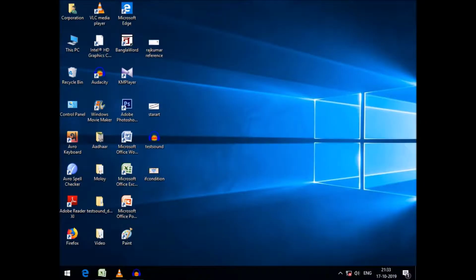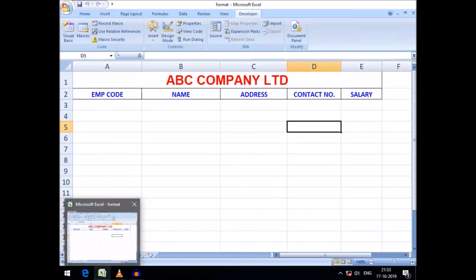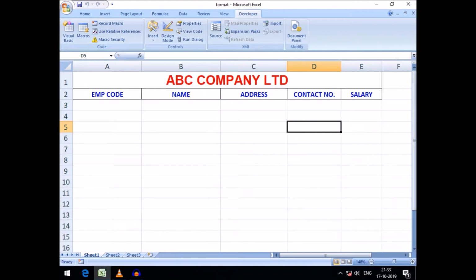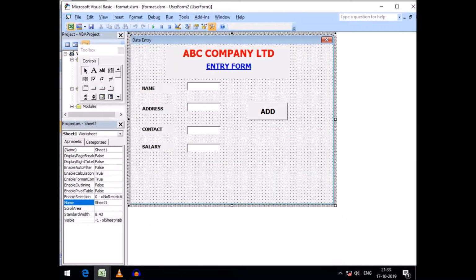Today we will learn three things: one is change case, second is applying an if condition and prompting a message box, and third is creating a search box. So let's move to our previous video, where we have already created an entry form here.